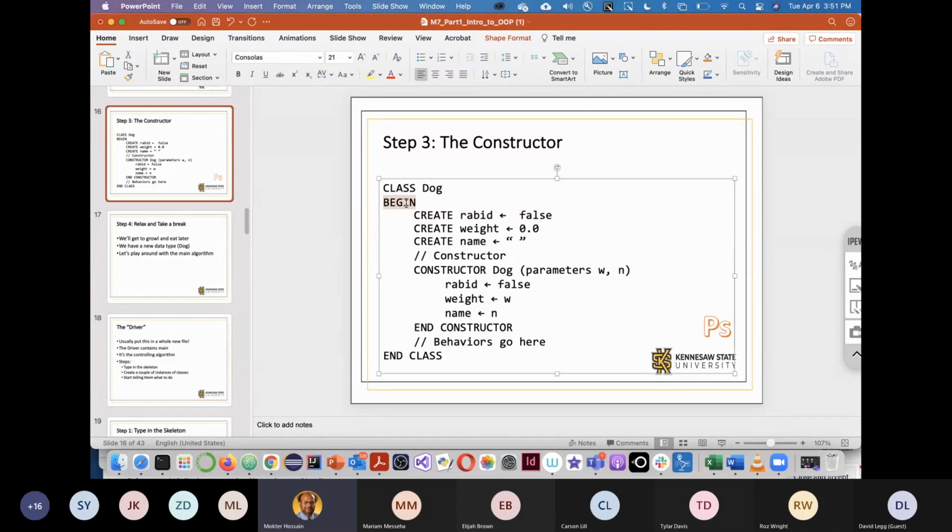So then, what is a constructor? Can anyone please tell me the definition of a constructor? What is a constructor? People from online, can you please tell me what is a constructor?